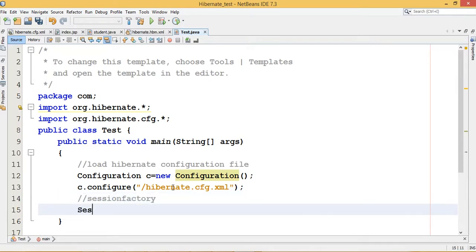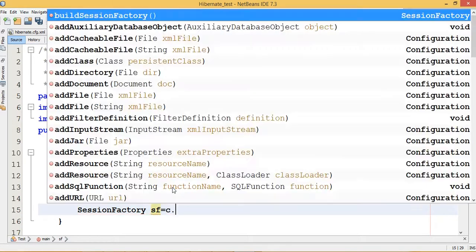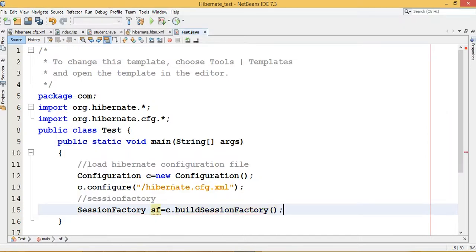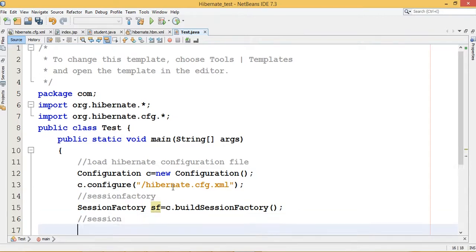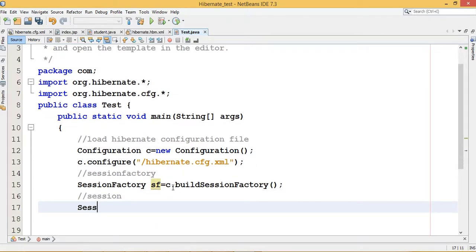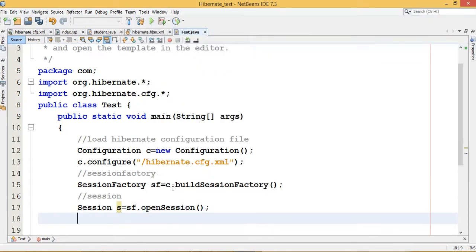The next step is the SessionFactory interface, which is a factory for the session. sf equals c dot buildSessionFactory, you need to call. Then you need to create a session. Session is an interface. s equals sf dot openSession. Then create a transaction.